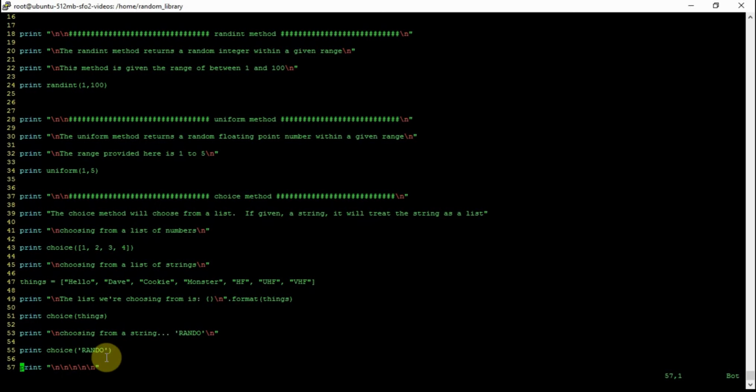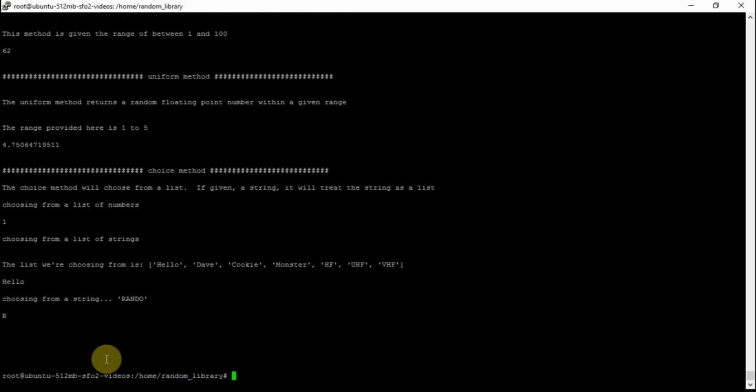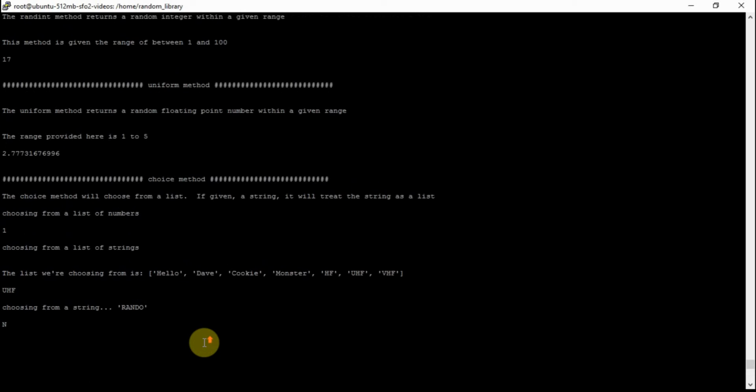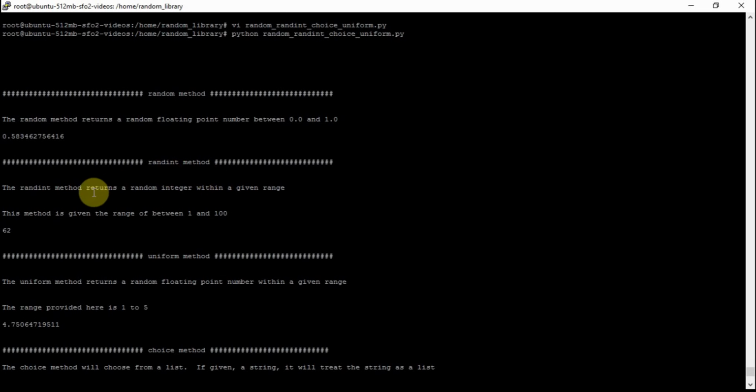So let's close this and run it. Here we have the random method first. The random method returns a random floating point number between 0 and 1, and it's doing that. Next is randint, our random integer within the range of 1 to 100, since we've given it the range 1 to 100 when we called it. And here we have 62.